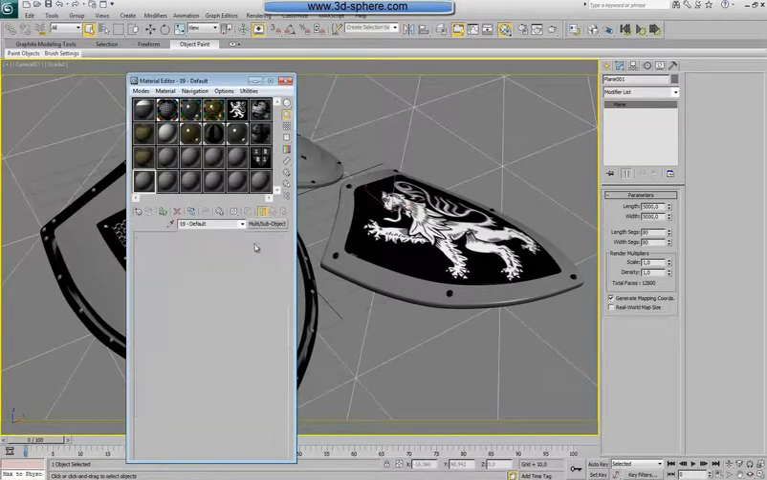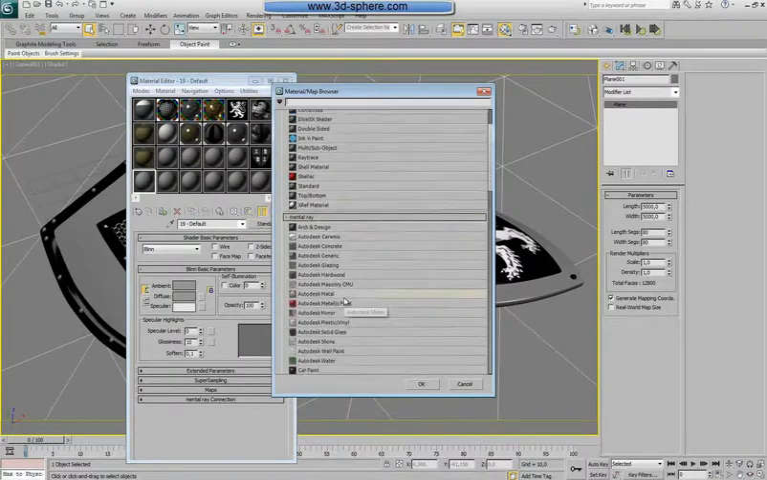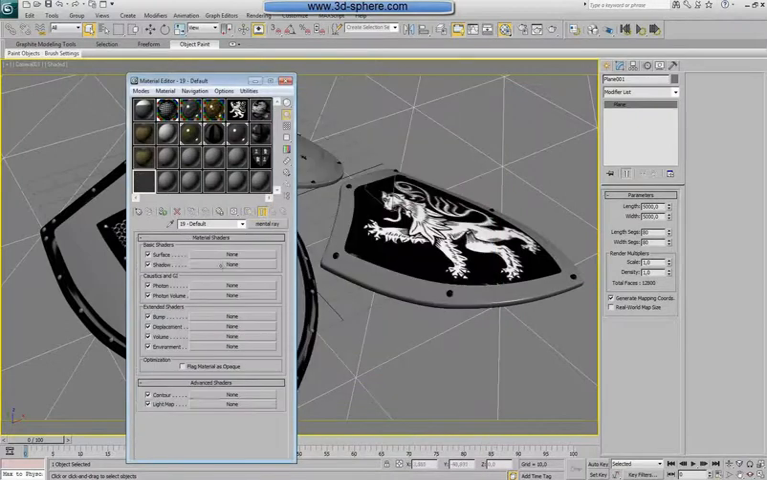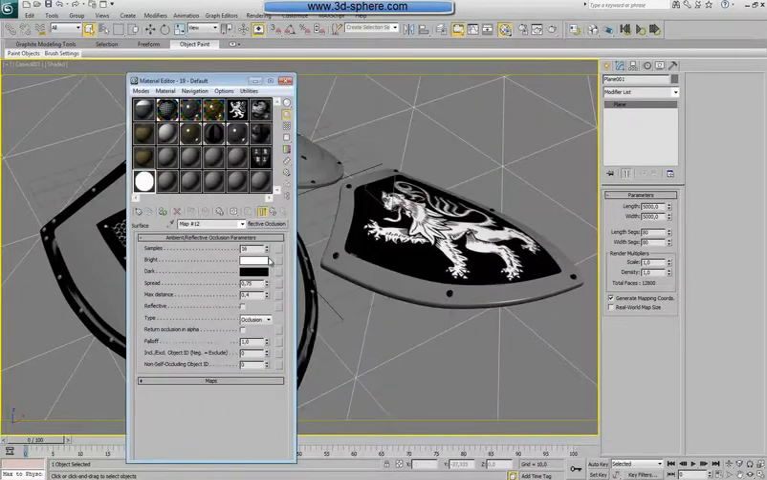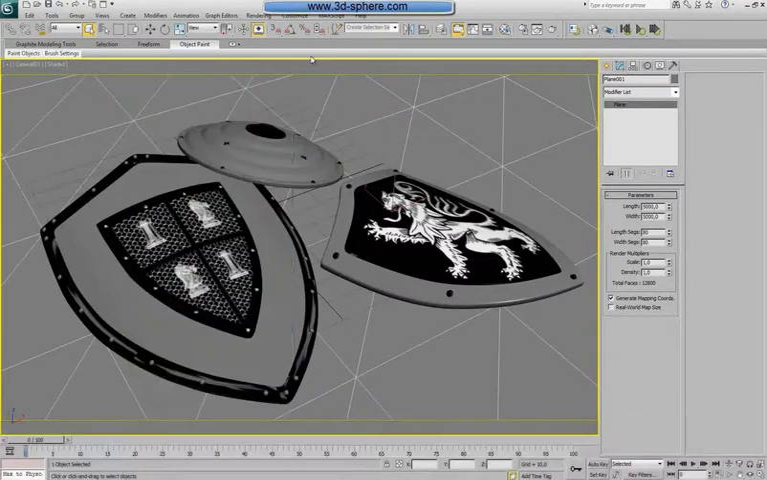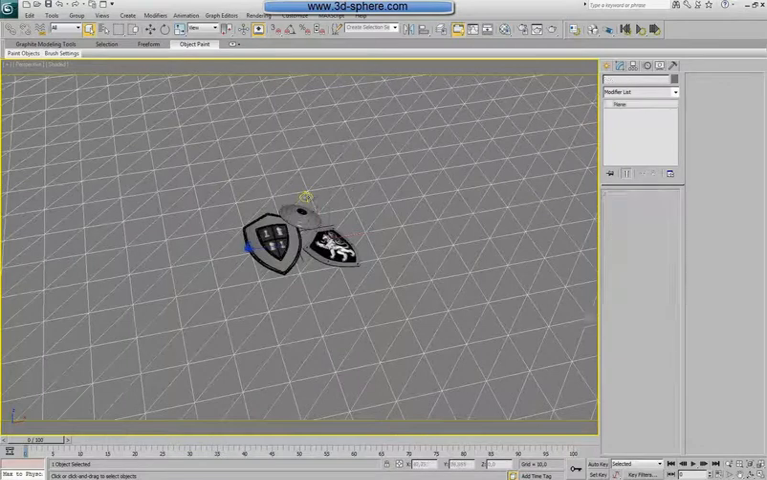I will do here one more material. I will search for MentalRay, because I want to do Ambient Occlusion map. And hit here 0. Okay, this is done. Now let's go to perspective. We'll apply the lights.